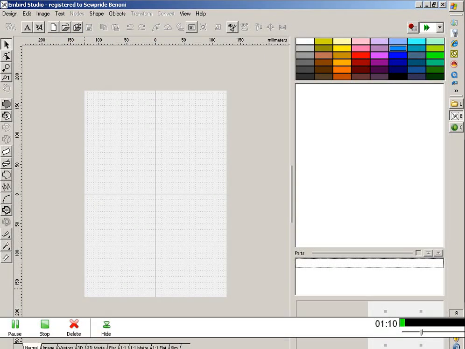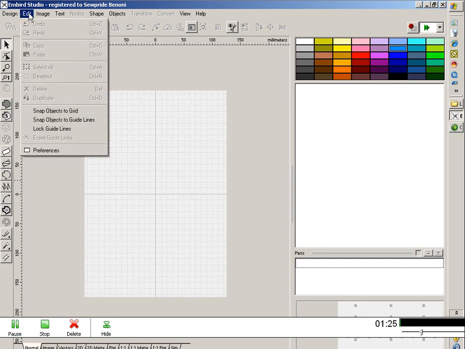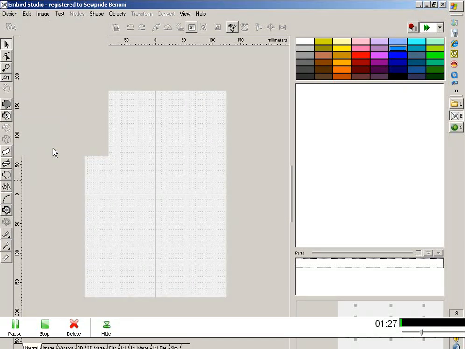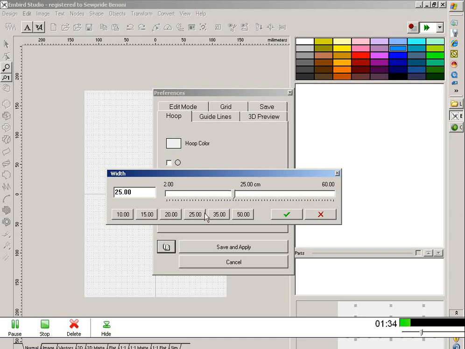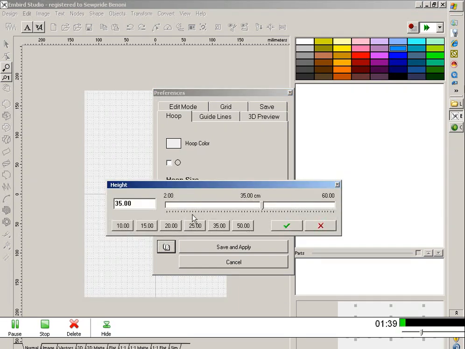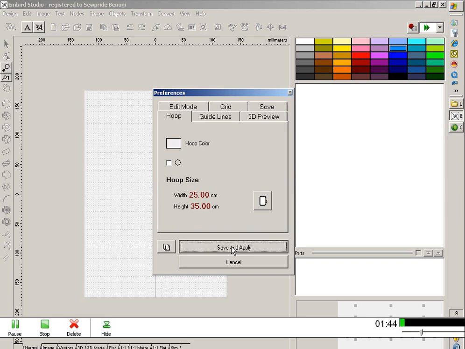Right, we've opened Embroidery Studio now, and in Studio the very first thing that I would like to do is set up my digitizing size, and that would be to go to Edit, Preferences, and then in Preferences set the hoop size. I'm going to set my hoop size to 25 width and 35 in height. Save and apply that.